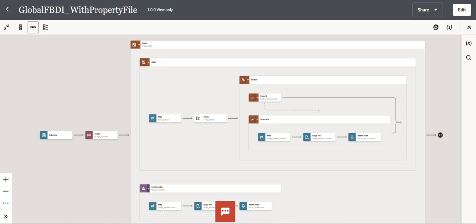Today I am going to tell you the FBDI process in OIC Gen-3 with a property file. So this is the integration which I developed earlier. This is the sample integration. I am just going to show you the exact process, how exactly the connections need to be taken. Take it as your reference for when you are going to develop an FBDI integration.